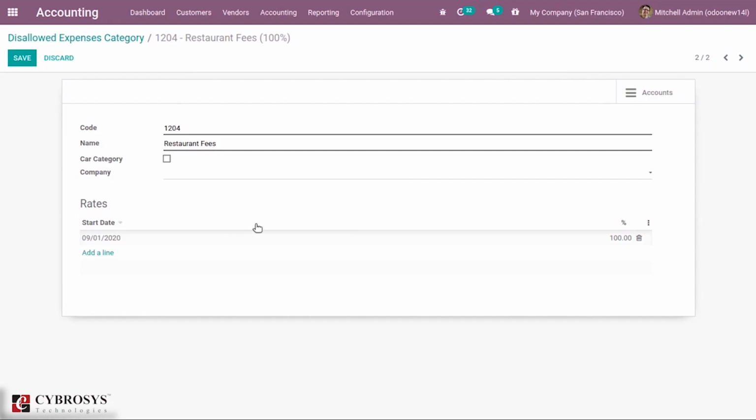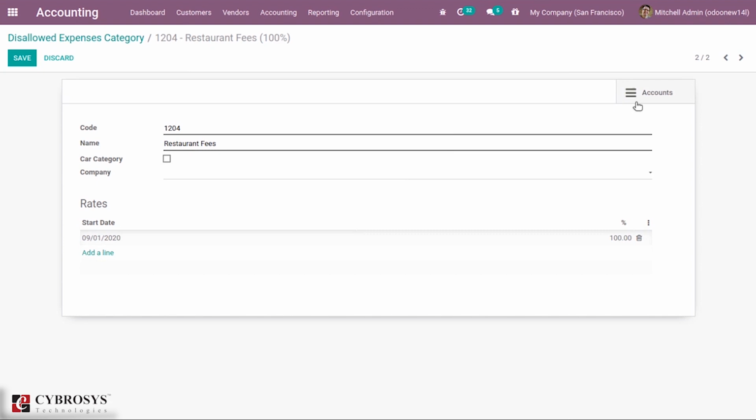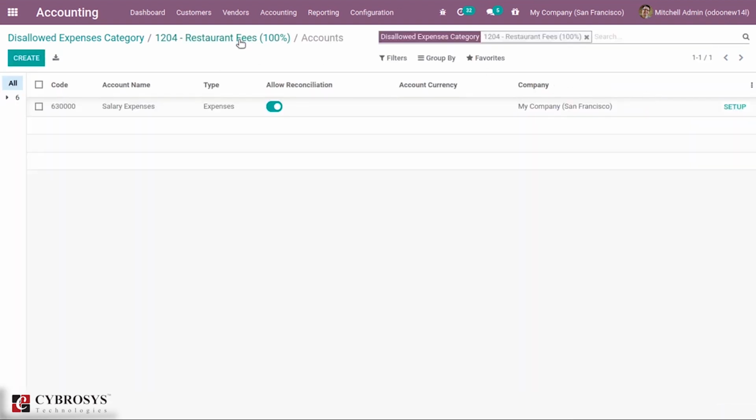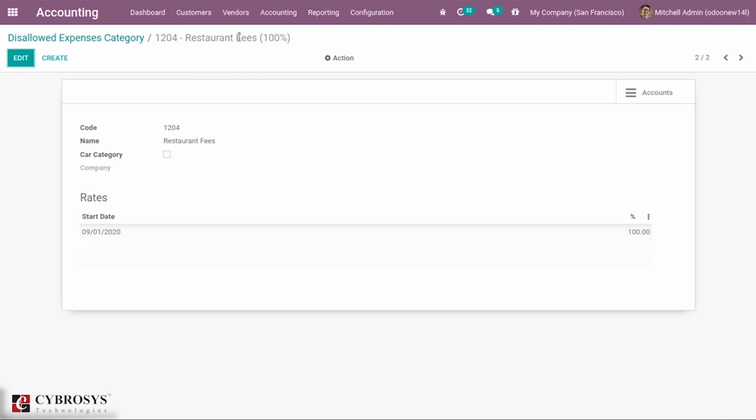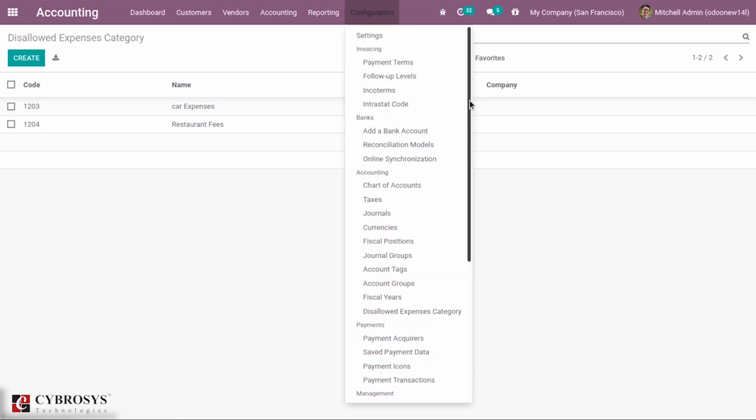This rate can be changed according to time. You can add more lines here, and according to time you can change the rate. So for future entries we can give a different rate. You can also see the accounts linked to this disallowed expense category. Now that I have added the rate, date and everything, we can link this category with an account from the chart of accounts.